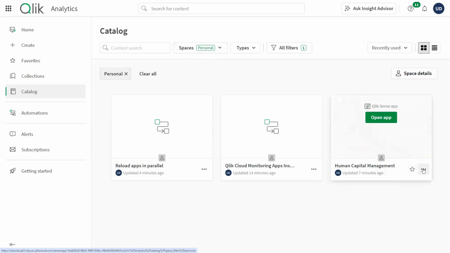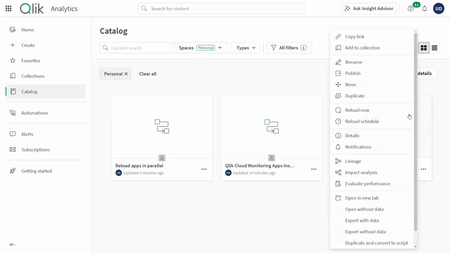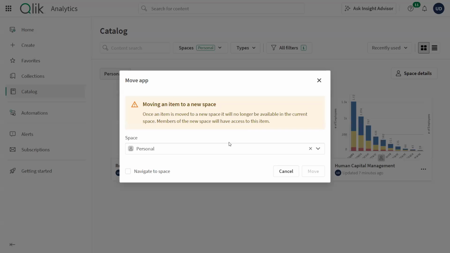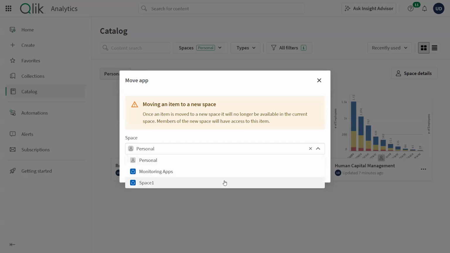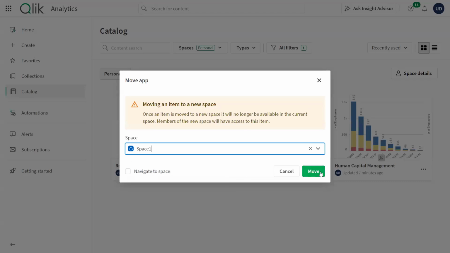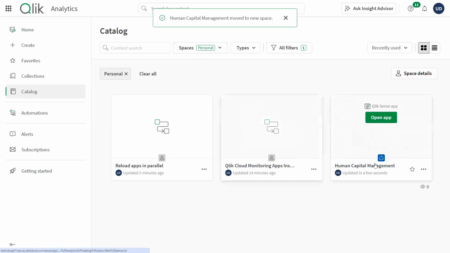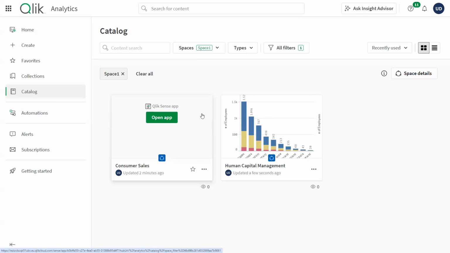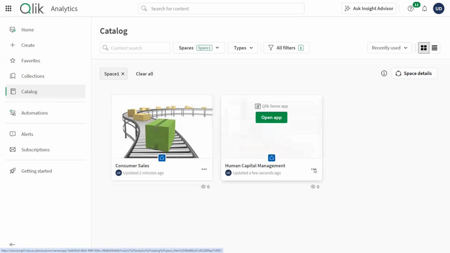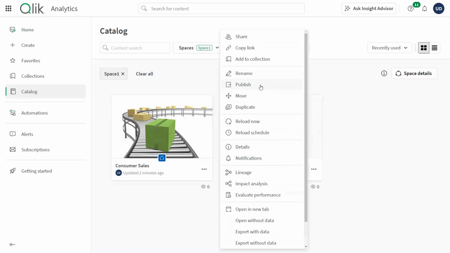If you now move this app in the personal space to a shared space, will it break that connection with the managed app? No, it will not. We can move it to space 1 because we want other developers to join the development of that app. So now in space 1, we have 2 apps, and can be again published.